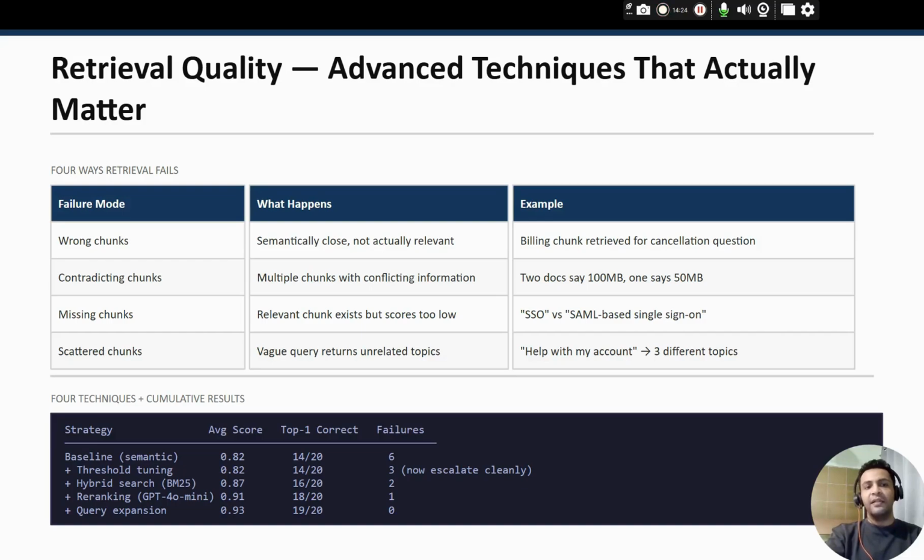And you can still answer, or maybe improve your customer satisfaction, by connecting them with the agent when the AI is not able to answer their queries. The next method is hybrid search, which has BM25 with something called alpha blending.